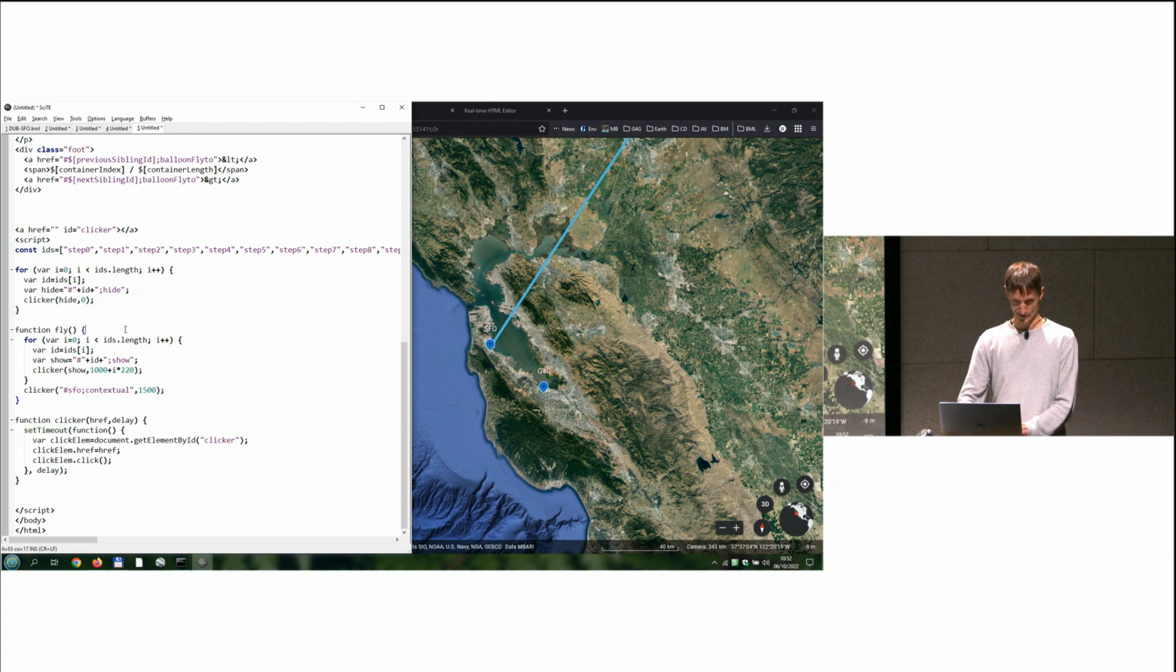And then this loop here steps through an array with the different IDs for all of those line string pieces, or each of your overlay stack if you want to drive through a time series of overlays. We just loop through the array, construct the show link, and then with an incremental delay, we fire this little function that will populate this link in the background invisibly and click on it.